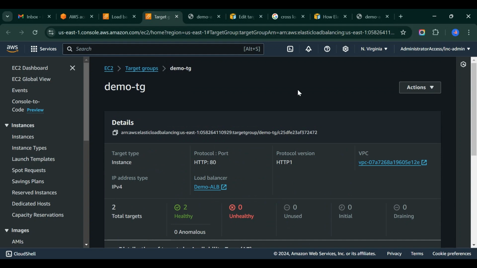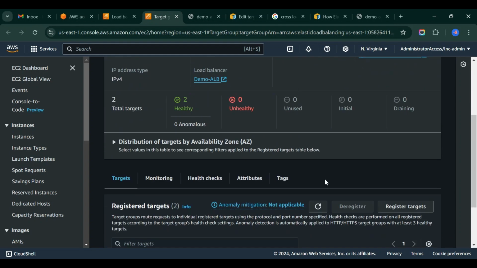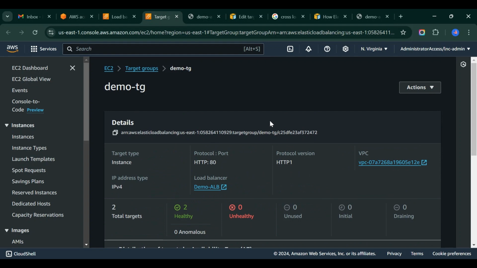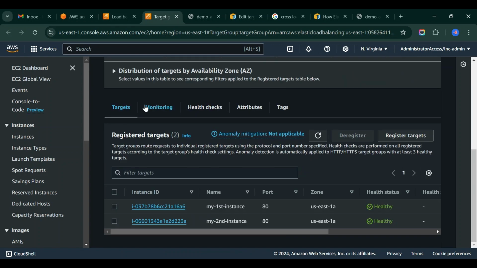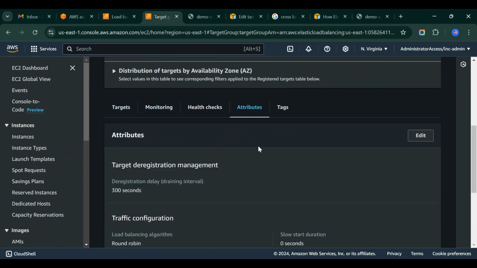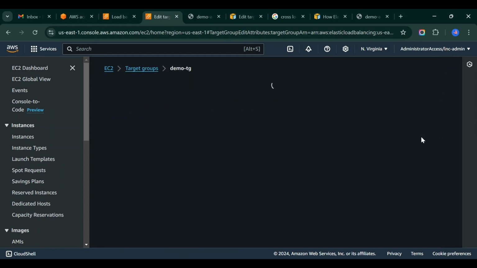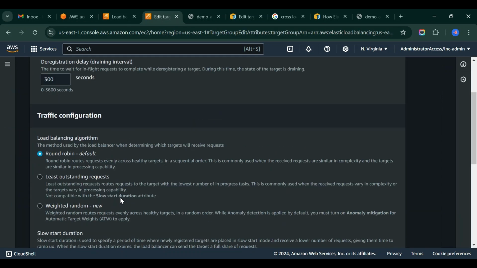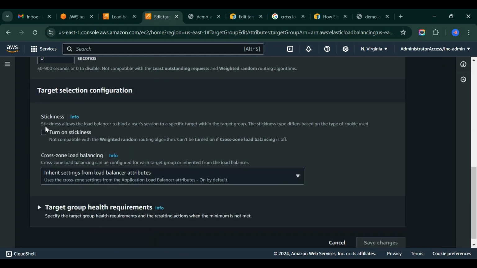So what is sticky session? It is used to stick with the same EC2 instance, and it needs to be configured in the target group. Here we have this demo target group. Here you need to click attributes and click edit. Scroll down, and here you can see stickiness. This allows the user to bind to the same target or EC2 instance, or whatever the target group has.